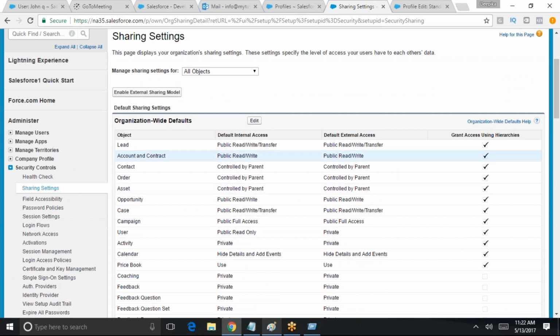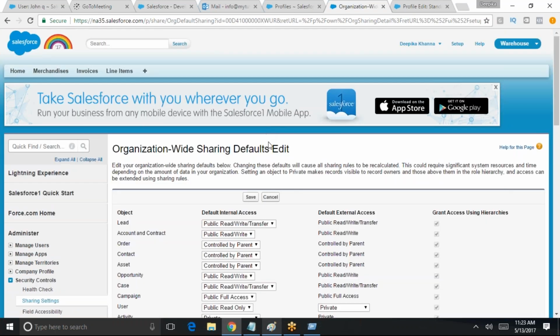So right now, these are the default accesses we have. Account and contract have public read write, meaning everybody will be able to edit and read them. If you change this to public read only, then on the account and contract object, people will only be able to see the account records, but they will not be able to edit those records.